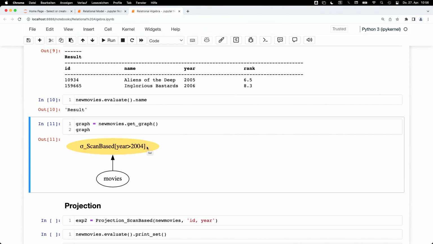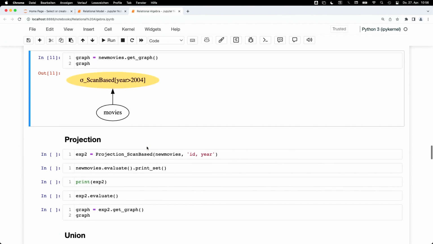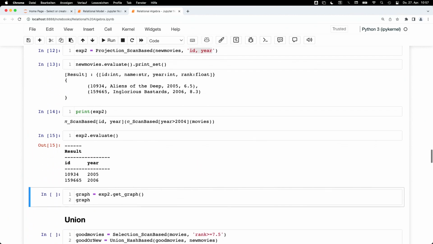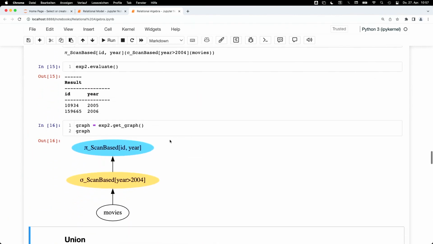You can also have an acyclic graph as well, but for the moment we only have the tree, a special case if you want. Yeah, then you have projections and all the other operators I showed you on the slides already. So here that's projecting to those two attributes. Yeah, and if I run through that, I get a graph like that. So movies is filtered, and then whatever the result is, it's projected to those attributes.